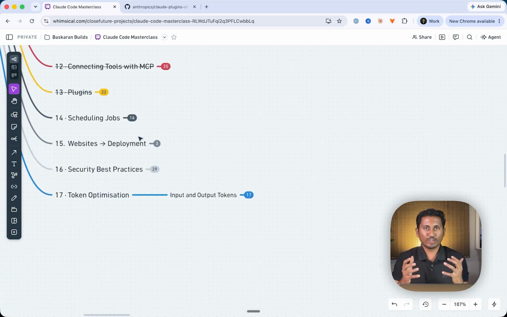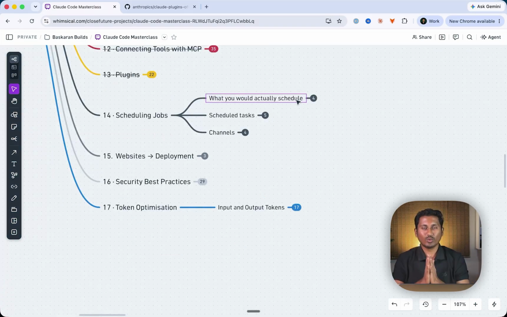The next one, scheduling jobs. Scheduling jobs is when you want to run something at a particular interval. Maybe you are in a team with many people working on the same project, and you are the project lead and you want to understand what everyone is shipping to GitHub. You want to see what pull requests have been given, review them, and then push to the live branch so every user can see it. You can schedule it for many reasons, and we will talk about the different ways of scheduling, in sessions, in cloud, and in local.